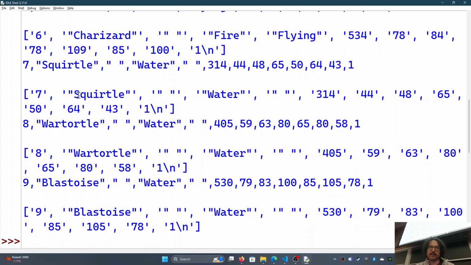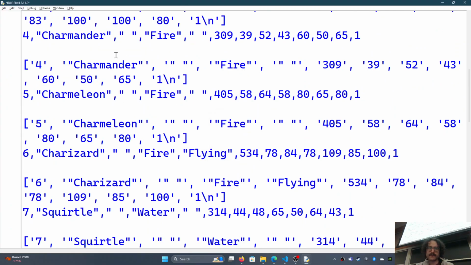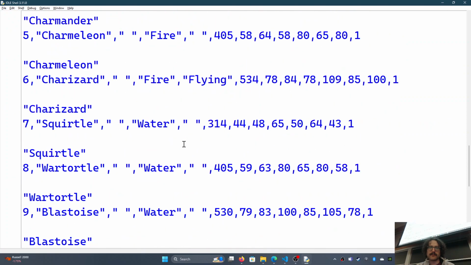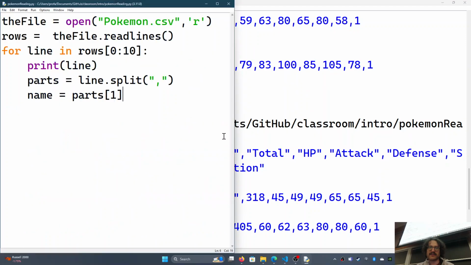So 0, 1, 2, 3, 4, 5, 6. Why do I know that? Because, again, from the legend, we can print out parts from the legend 0, 1, 2, 3, 4, 5, 6. So index 6 will give us the HP. Everybody following so far? HP is equal to parts 6.